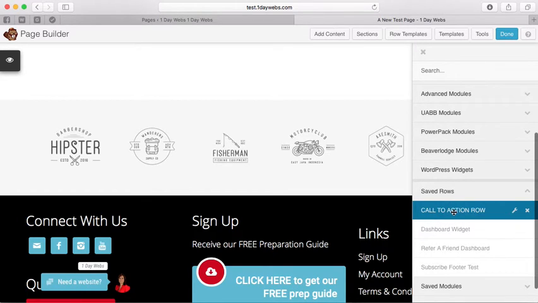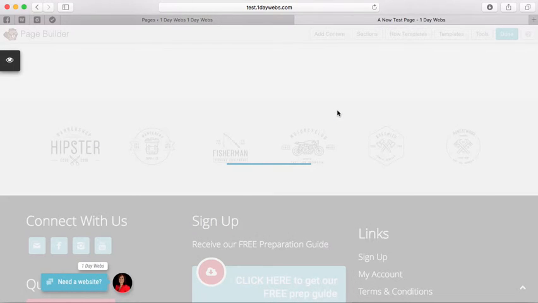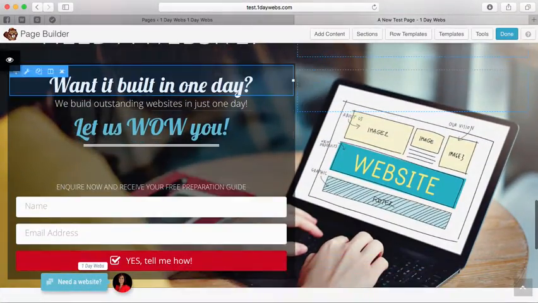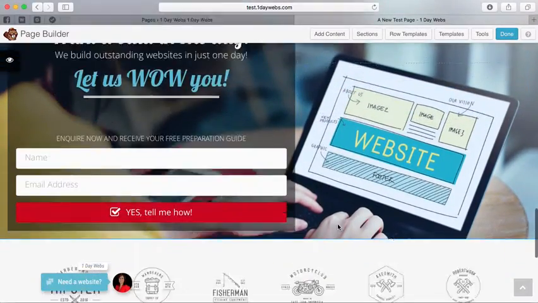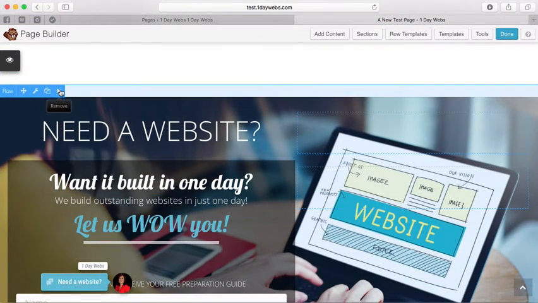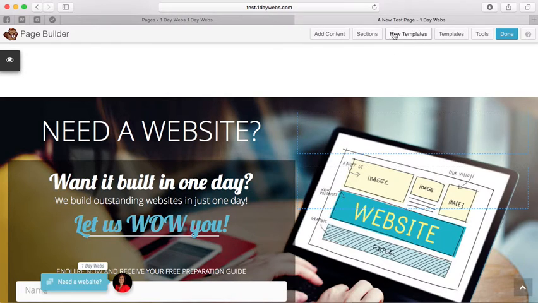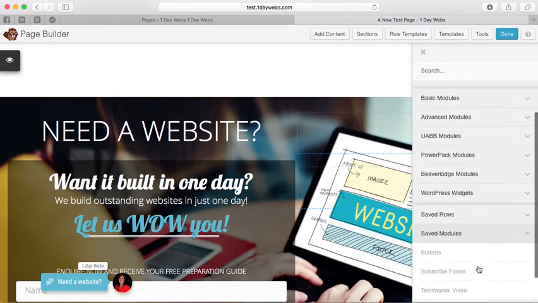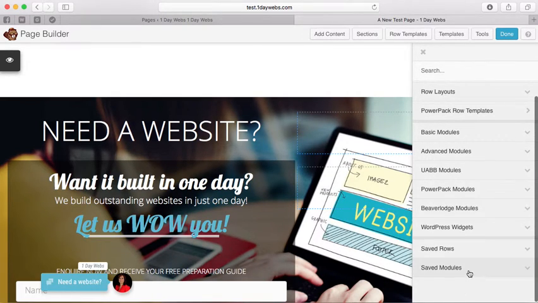So for example, at the moment on this site, there's something called the call to action row. If I click and drag that in, that's something that we pre-set up on the site, and that's the call to action row. So you can see that's something we had on our home page, and it's all there with all the editing and the formatting. So do check under your content section, under saved rows and saved modules, because that's where we may have saved some custom items for you that you can drag in when you're creating your pages.